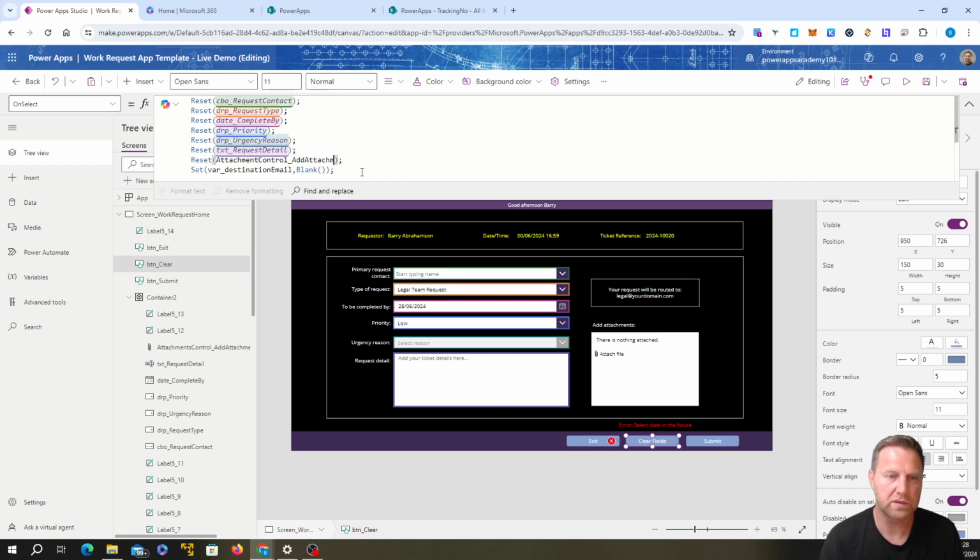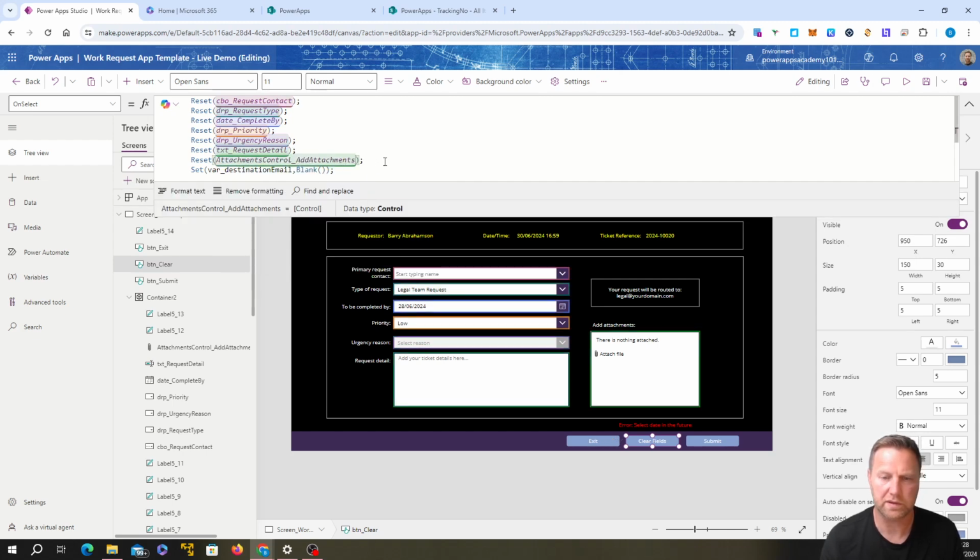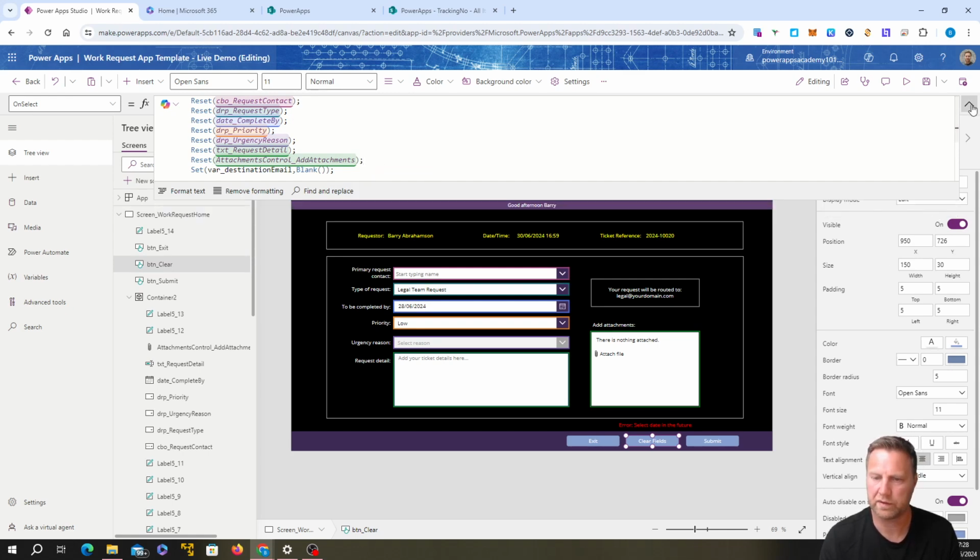Attachments control, underscore, attachment. What have I called mine? Something different. Control attachment. Okay, there we go. It's got everything in there. That's going to reset everything.